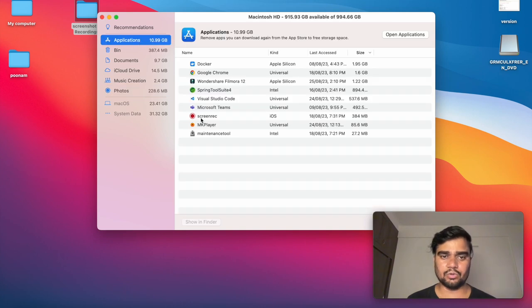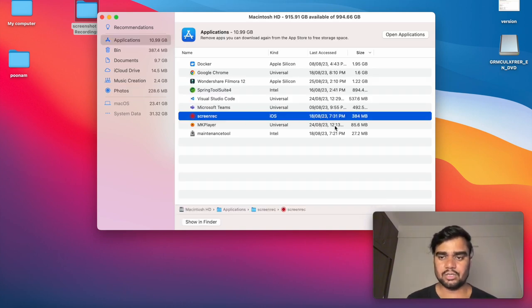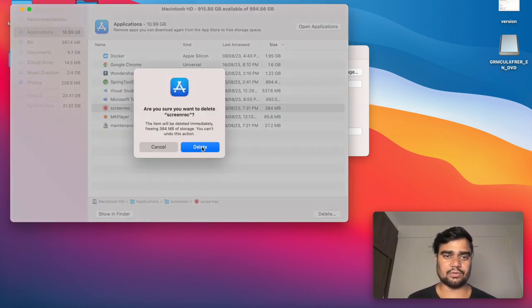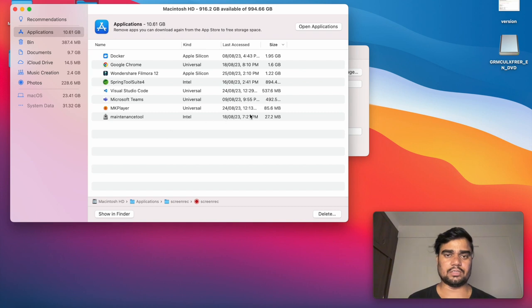I want to remove this screen recorder. So what I can do, I can just select the screen recorder and just click on the delete button, so I can free up the space. So like about 300 MB of space is freed.